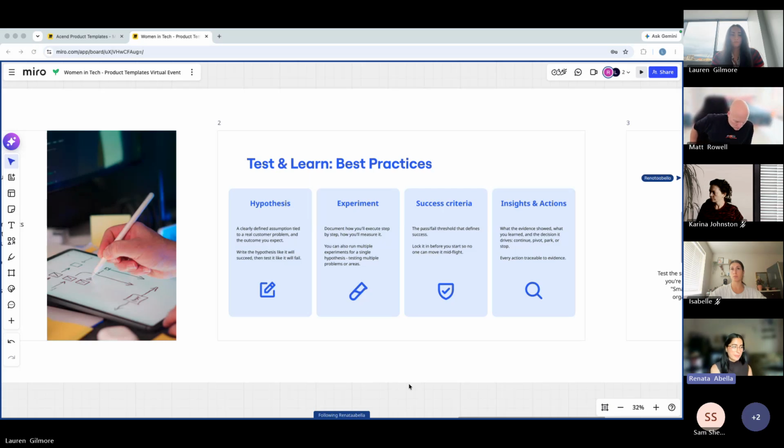So that brings me to the next point, your experiment. You'll document how you'll execute it step by step and how you'll measure it. You would have maybe 1 to 3 metrics that you'll measure that will give you the insight you are looking for, because you can test for many, many metrics that won't necessarily help you answer the question that you have.